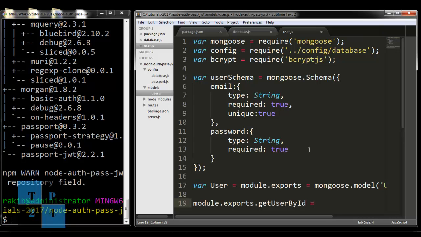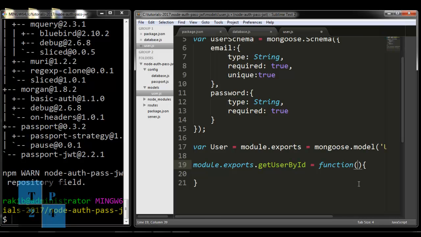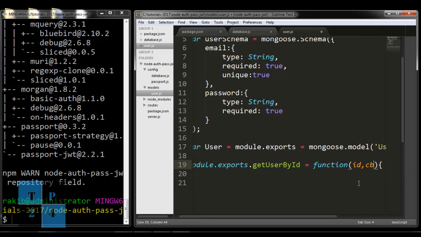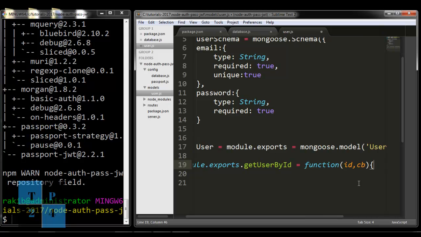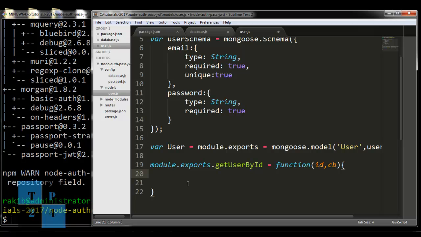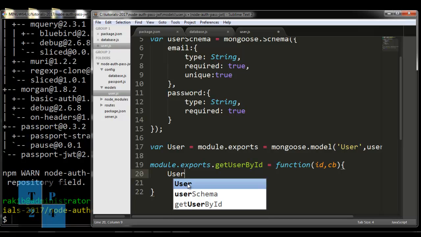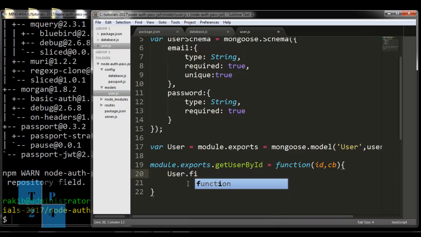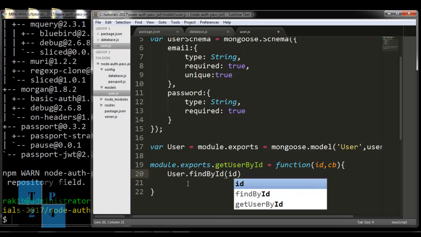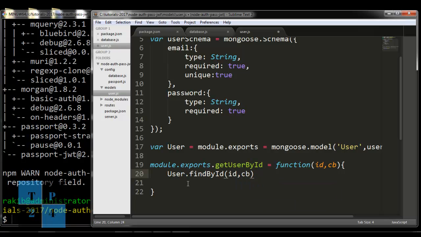getUserById is equal to an anonymous function, and within this function I am going to use id as a parameter and callback as a callback, and I am going to use User model dot findById, and I am passing id as a parameter and callback here.